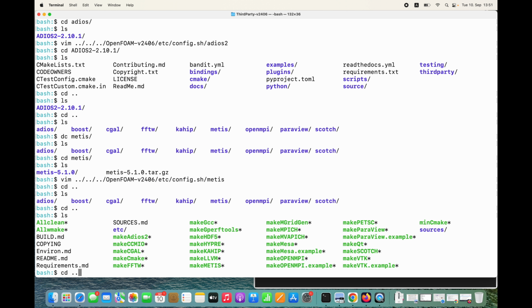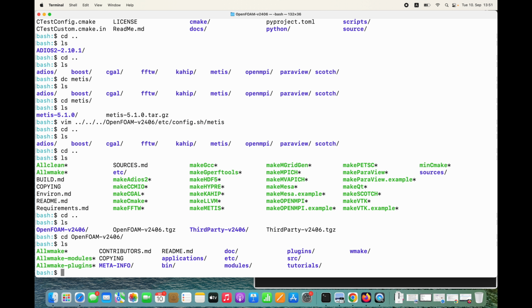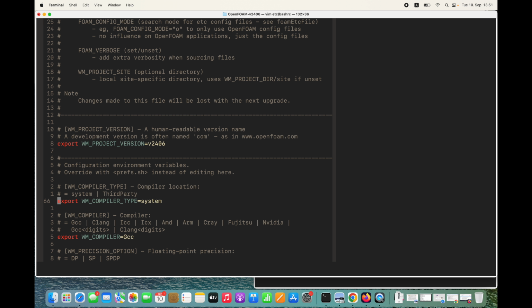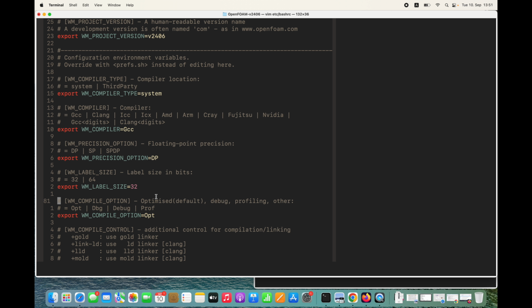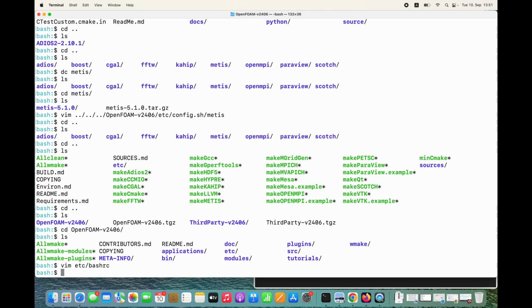Now I do want to go back and compile OpenFOAM. But before I do that, I cannot call the Allwmake script right now because I don't have access to the very important environment variables of OpenFOAM. To have access to those, I need to source the etc bashrc. The etc bashrc contains very important environment variables for compilation of OpenFOAM. We're going to discuss that later, but the first thing you need to do is source that. The simplest way, if you want a temporary effect, is to say source etc bashrc.